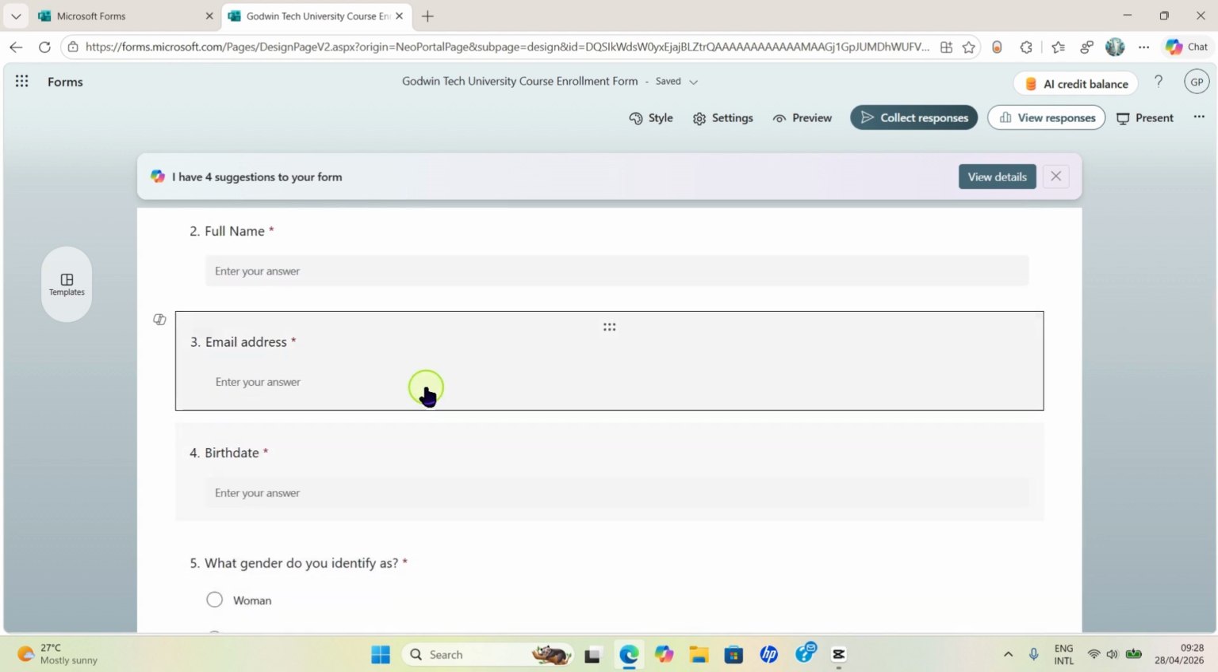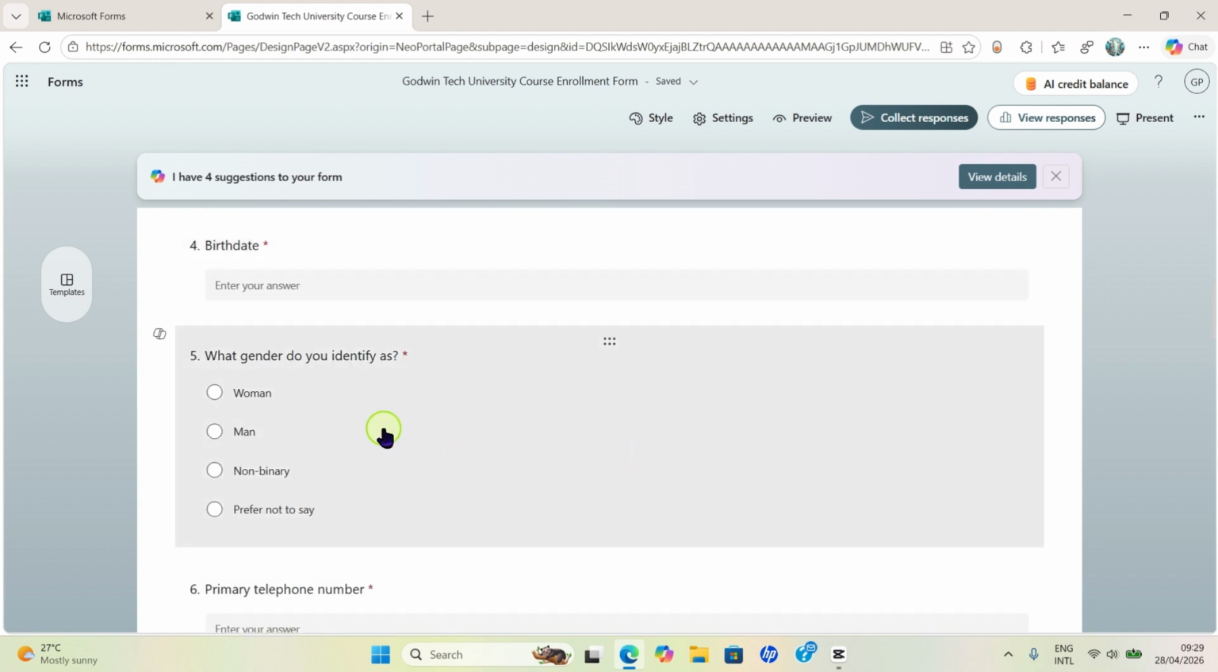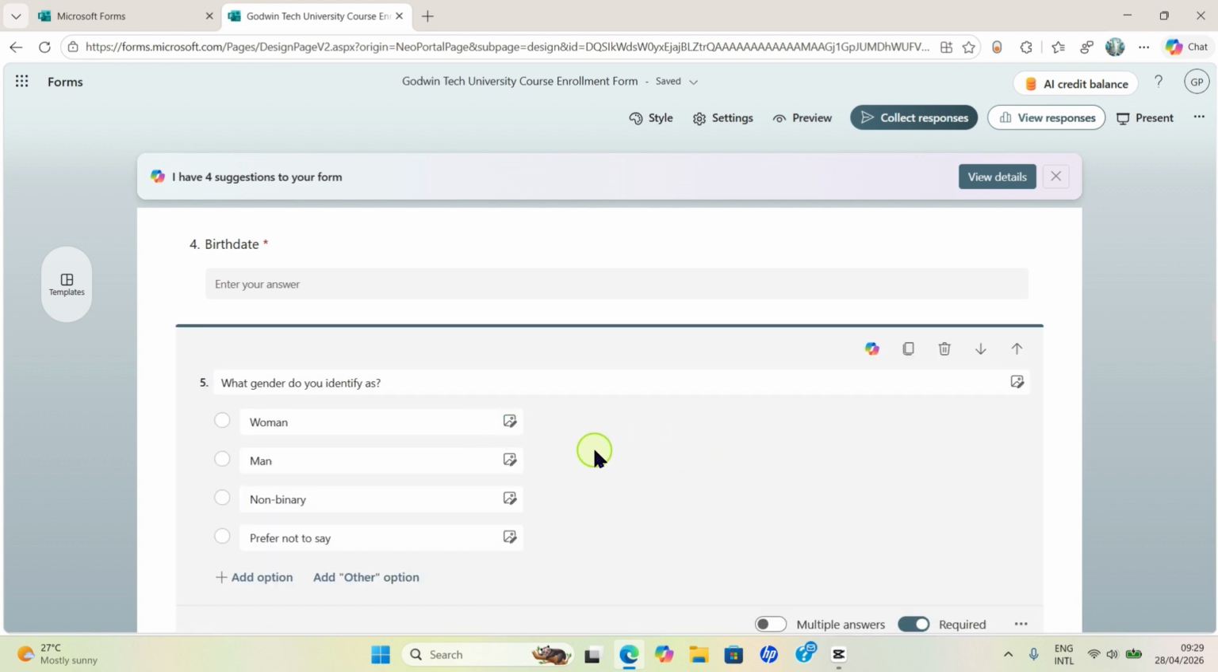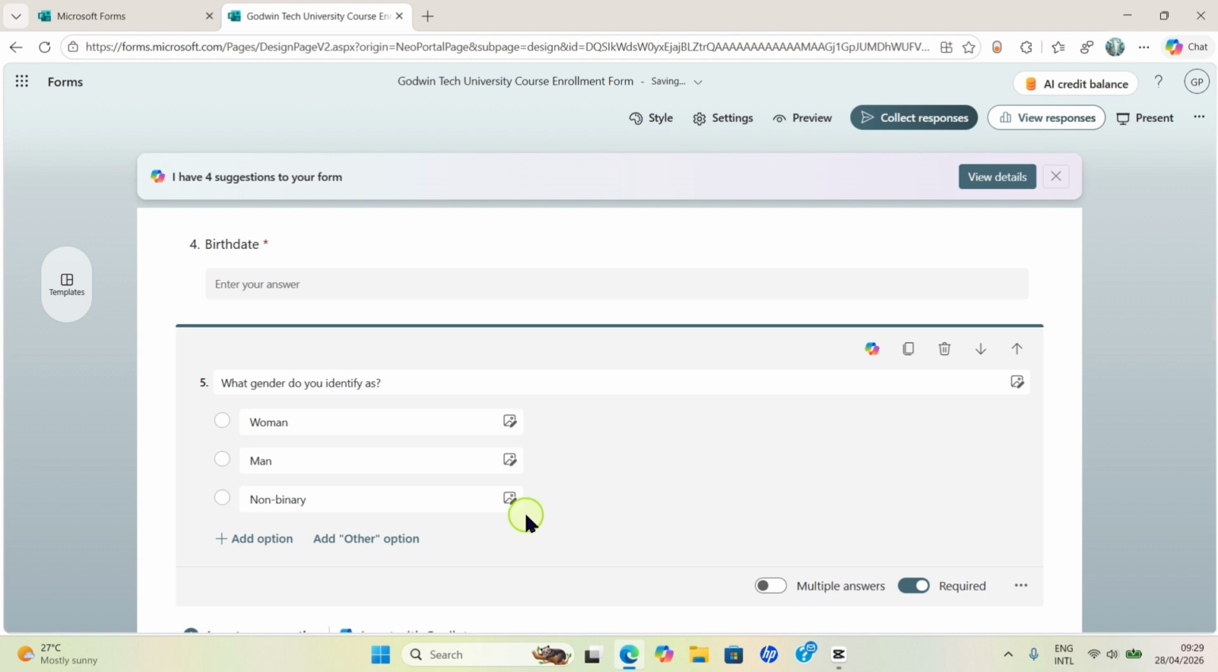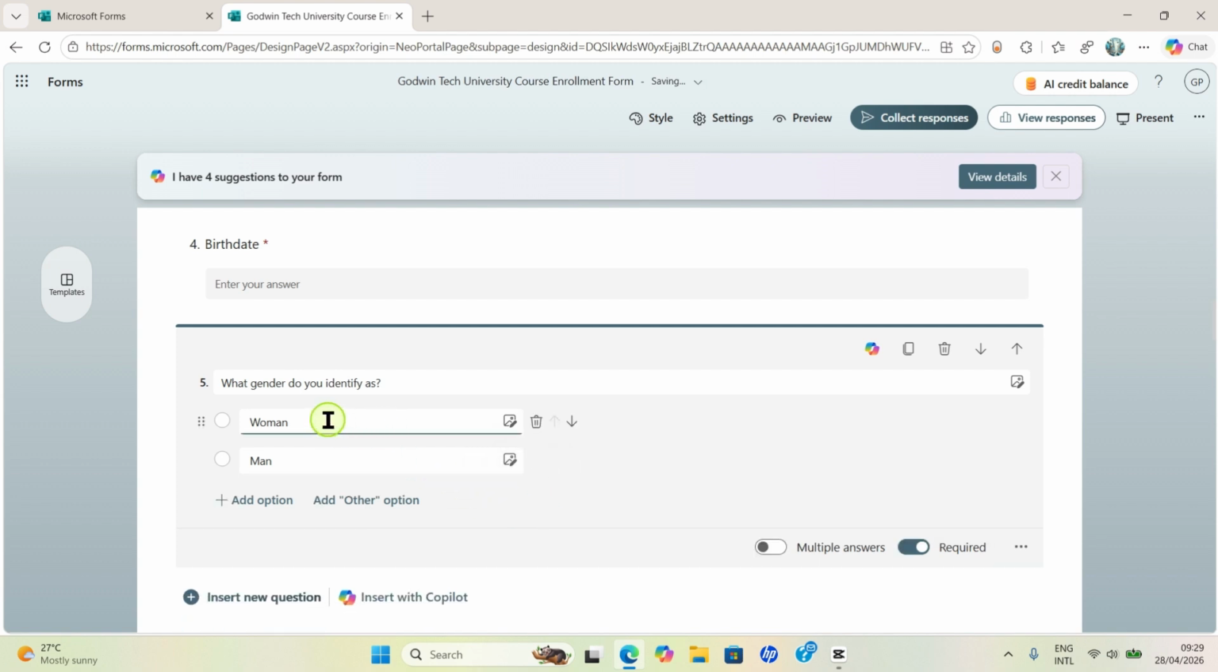Then email address follows, and birth date, and which gender do you identify as? Here you can see woman, man, non-binary, prefer not to say. Please, I want to edit this. So I'll click on this, and okay, I'll click on it again. It didn't open before. And I will delete. If you want to delete any of the multi-choice answers, please take your cursor here, click. Once you take your cursor to any spot in those options, you see the delete icon. Click on it.